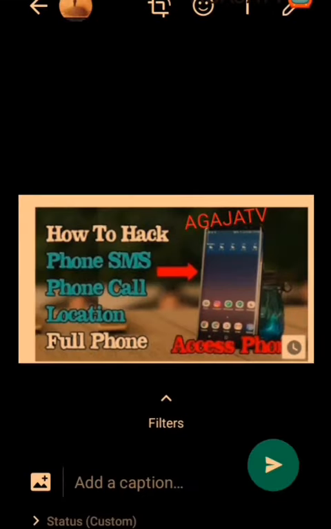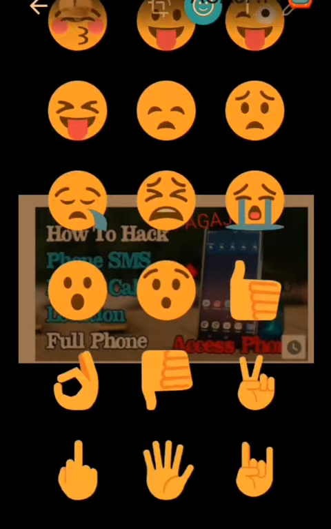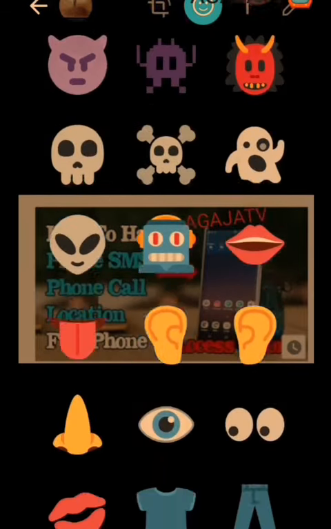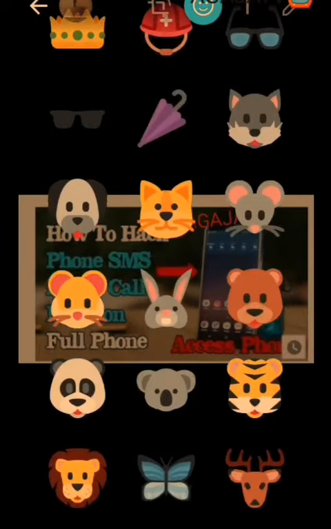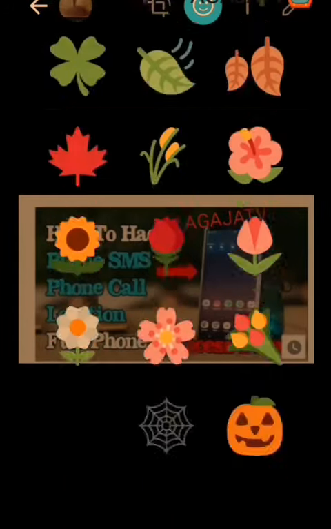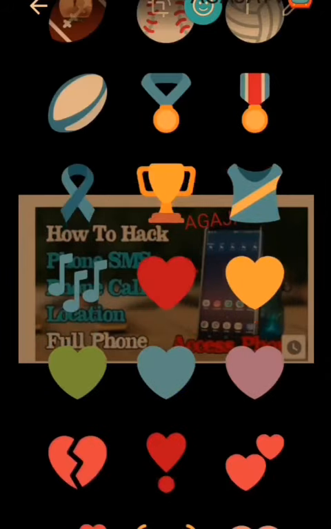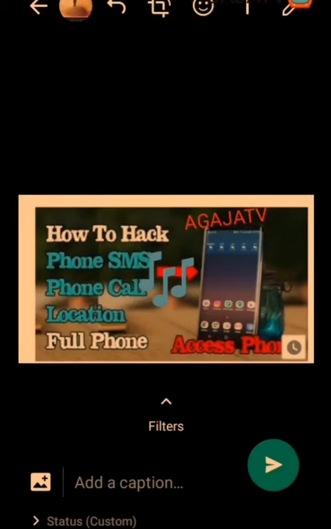Firstly, you open your WhatsApp and type on the video of your need. Maybe you select this video. So if you select it, firstly you just touch here and scroll down, look for something related to musics. You look for the sticker related to musics like this. So after that, you selected the sticker.